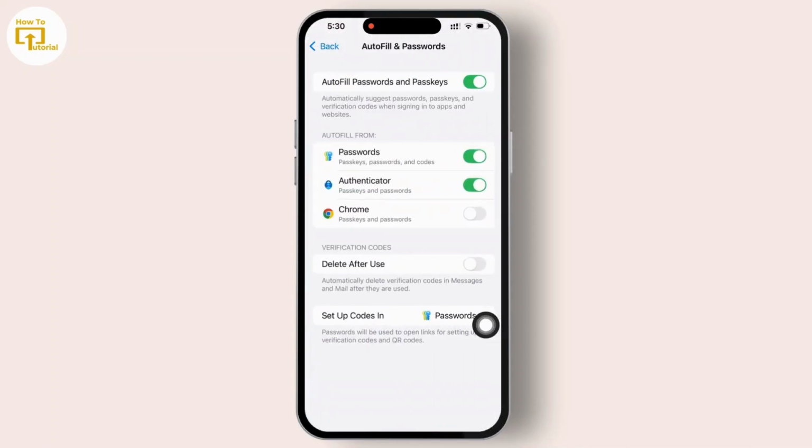And now here in this section, you can see the option labeled Delete After Use. So simply toggle on that option. And once you have done that, your OTP messages will be removed after they are used. And that's it. That's how you can auto delete OTP messages on your iPhone.